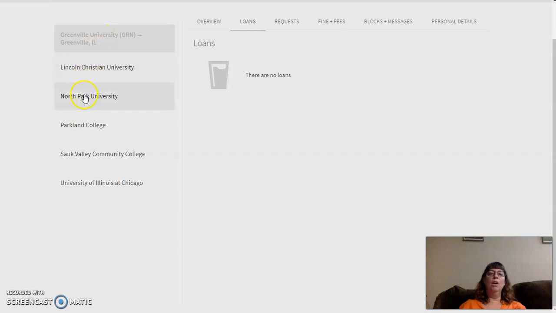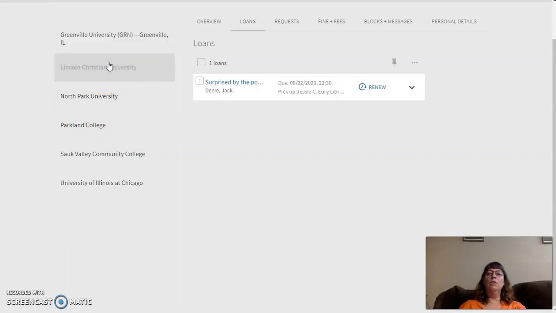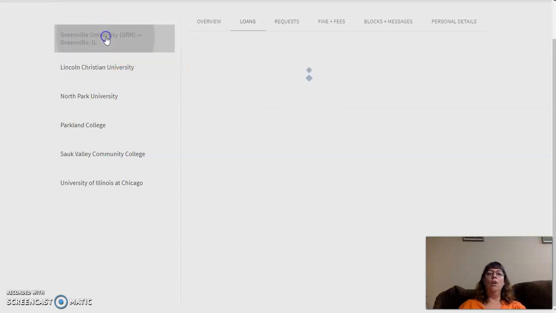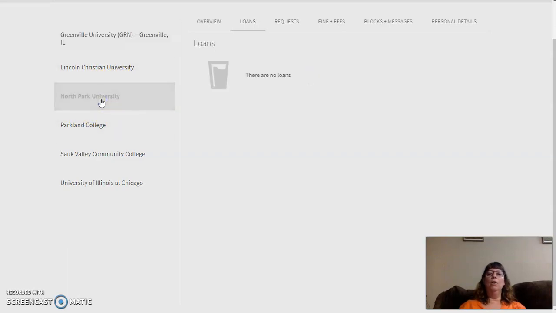And you'll notice that when I look at my account here, it lists a bunch of different university libraries. These are all of the universities from which I have either requested a book or I currently have a book loaned. So if I go to Lincoln Christian University, you can see here I have one book checked out from Lincoln Christian University. I currently have no books checked out from Greenville University, but I do have one from Lincoln Christian. If I click on North Park University, it says I have no loans.